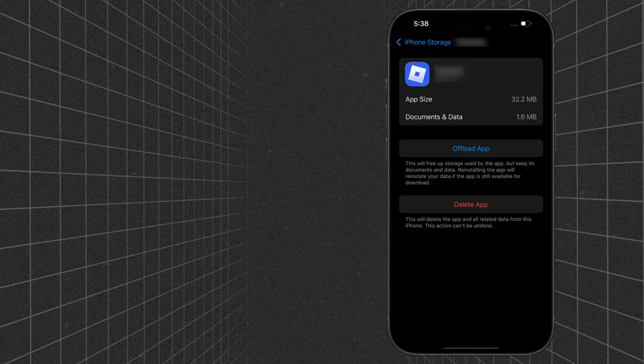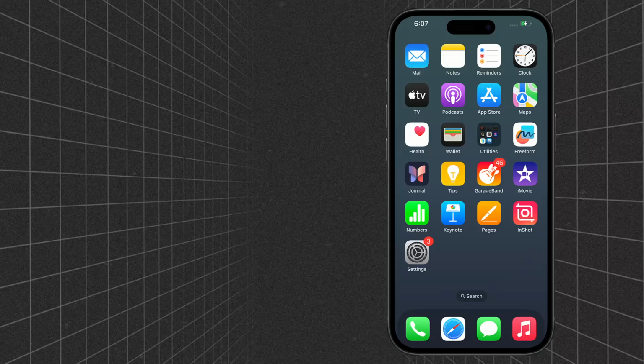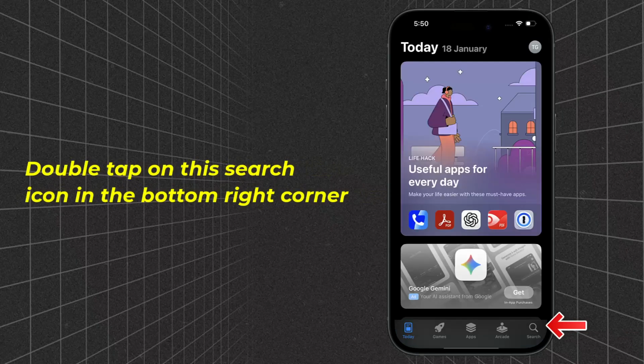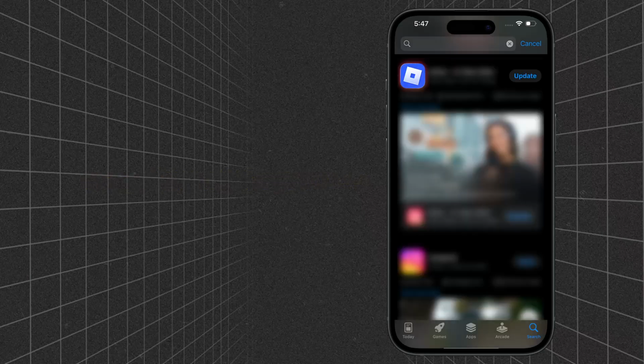This should resolve the issue, but if it doesn't, then you need to check if the app is running an older version. Head over to the App Store. From here, double tap on the search icon in the bottom right corner, and then search for the app. Once the app comes up in the search results, if you see this update button right next to the app, simply tap on it to make sure you're running the latest version of the app.